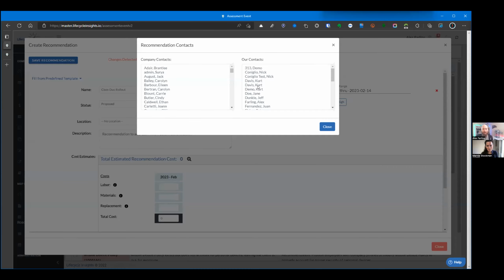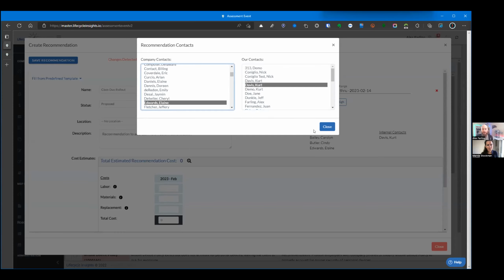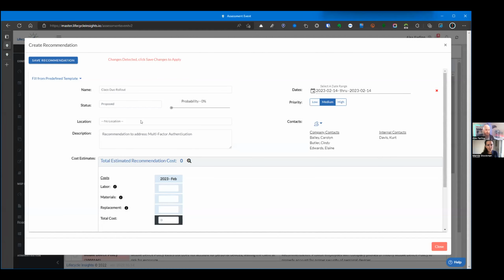Again, I need my smart guy, so I'm going to make sure that Kurt's involved here. They don't need me involved in this one, but I do need a couple of primary client contacts at each location to make sure that we get in touch with all the humans to get this rolled out. This is our recommendation to address multi-factor authentication.